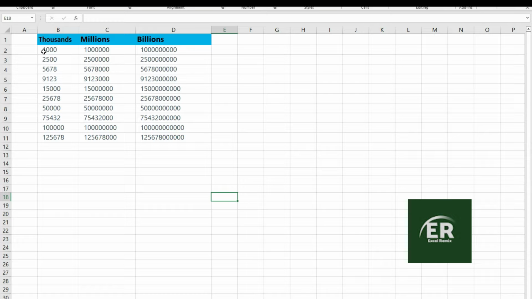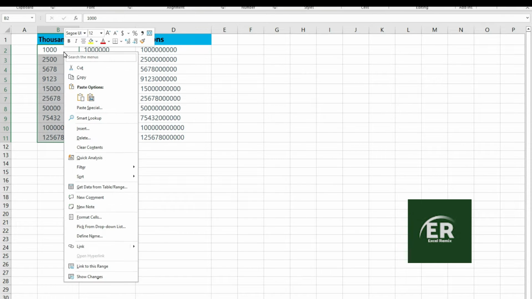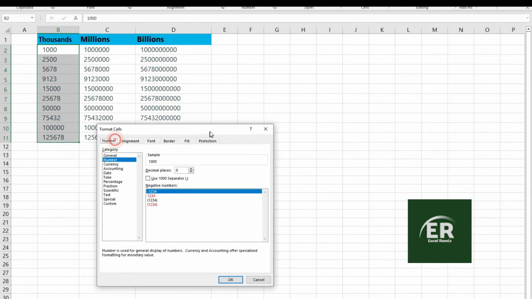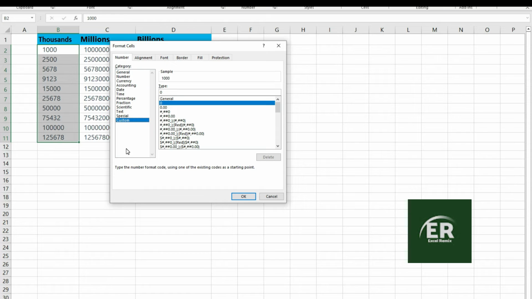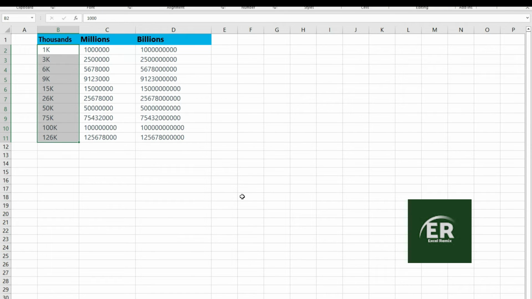First, select the list of numbers which you want to format. Then right click your mouse button and choose Format Cells. In the Format Cells dialog box, under the Number tab, select Custom and in the Type box, enter 0, capital K in the inverted commas to format numbers in thousands and click OK button. Now you can see numbers are converted to thousand format.